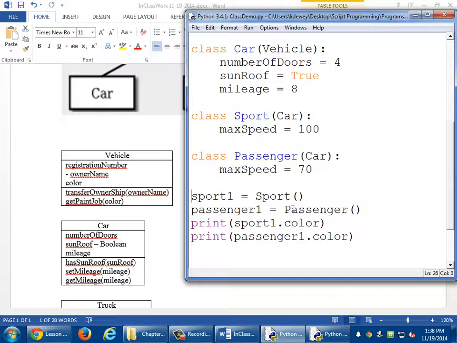So I showed you how car inherited vehicle, sport inherited car, so did passenger, and we could continue on. Under sport, we could have European. So European inherited sport, which inherited car, which inherited vehicle, which inherited all the way up to amoeba or something, you know. Yes, we could do that.